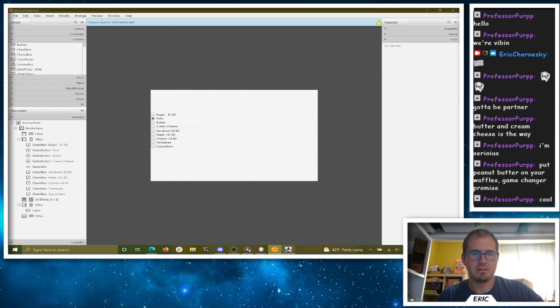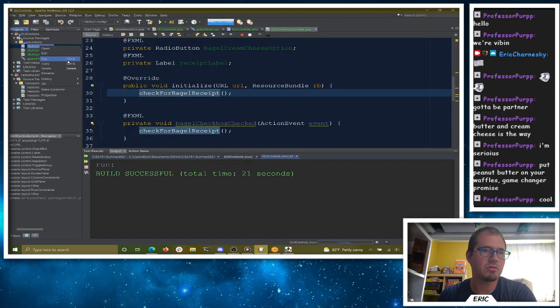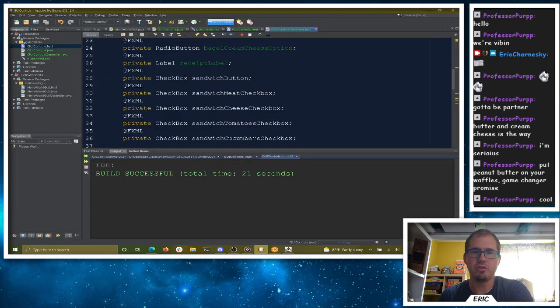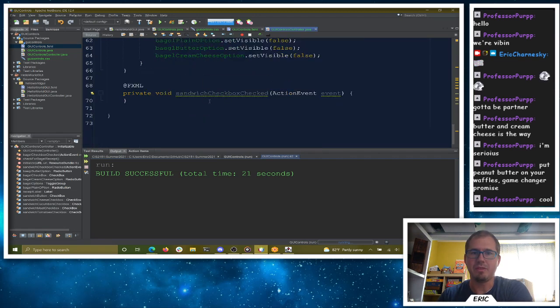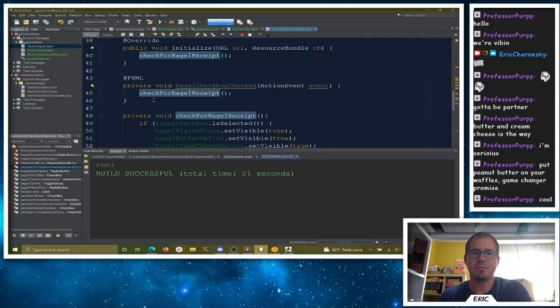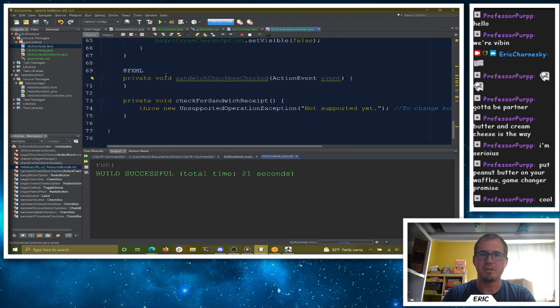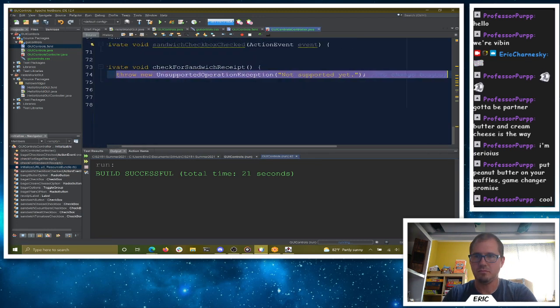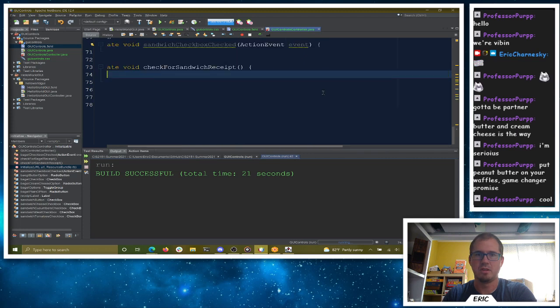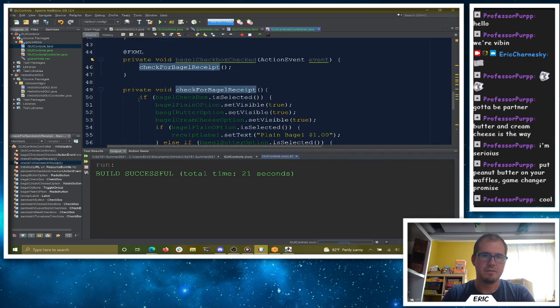Then we'll come back, make sure we save it, come back and make controller. It's going to add all those new options here. Now we have a new method, the sandwich checkbox checked. So we're going to do a similar idea. We're going to add a private method that will set the receipt, right? So then we'll have a check for sandwich receipt. The name there sounds awful, but that's okay. And I'll tell NetBeans, yeah, make a method for me, please. Go for it. Awesome. So we're going to do a similar thing here then.